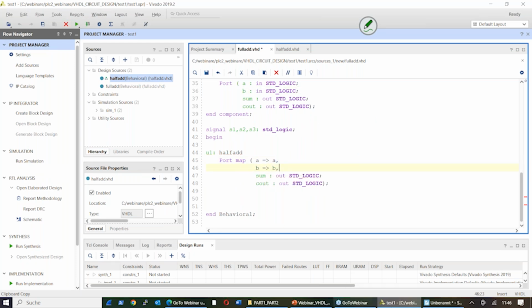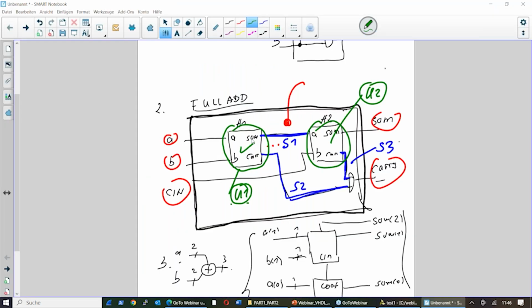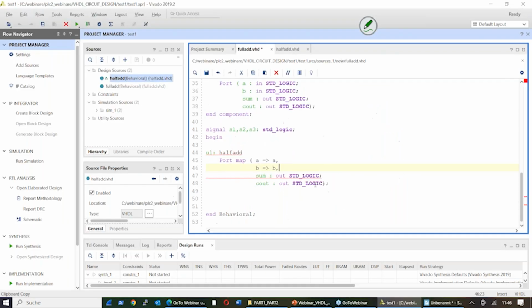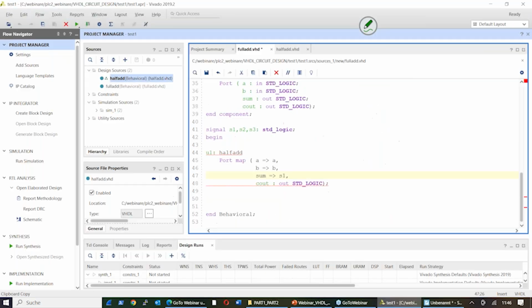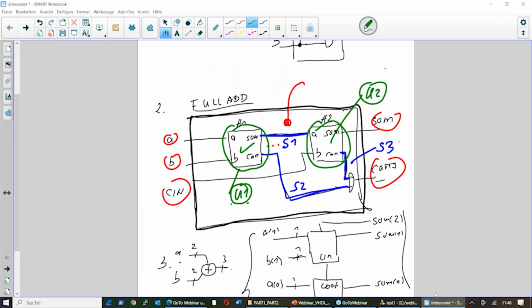Now, port SUM. Well, port SUM is connected to signal S1. Here we go. Okay. SUM is connected to signal S1. Good. And C out is connected to signal S2. Okay. Here we go. S2. And that's it. Now we finished actually the instantiation of the first half adder. So this means this is completely done. Now let's do the second one.